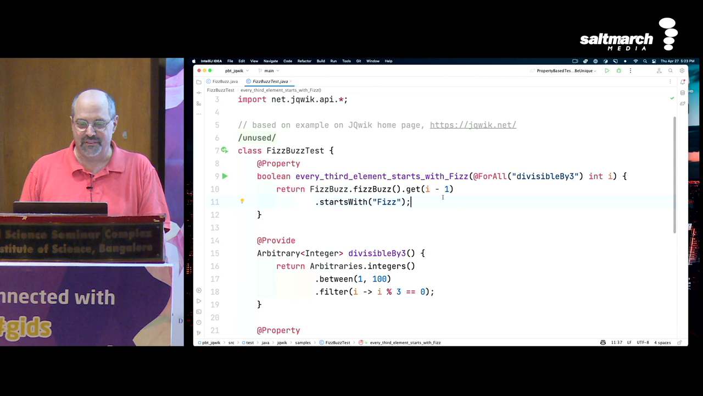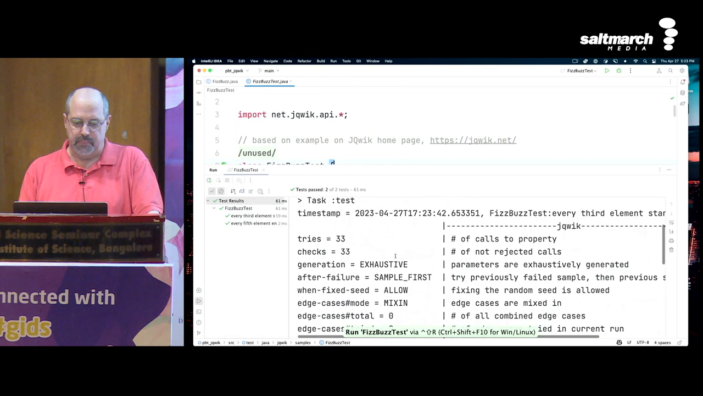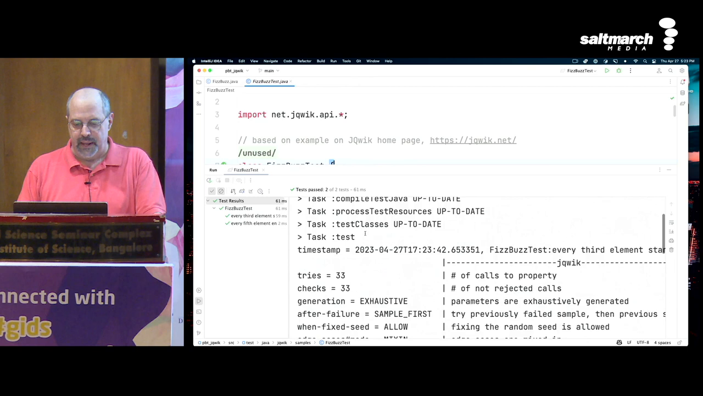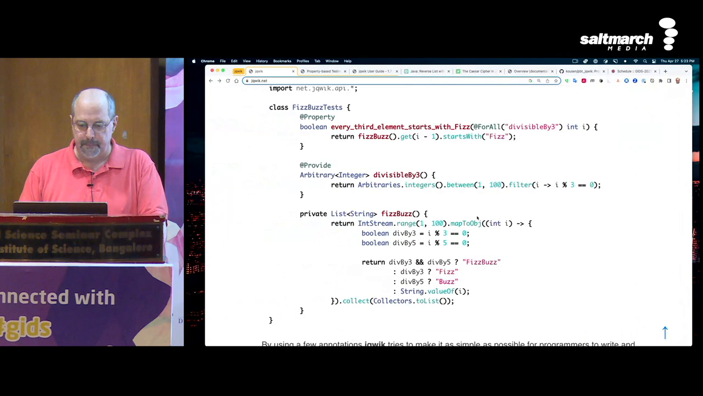Now, the problem with this one, although it's not really a problem, is that we only get 33 test cases because of those filters. So for what it's worth. And you can see it all passed. It did do all the generation for us. Now there are, oh, I think there was one other sample I was looking to show you.